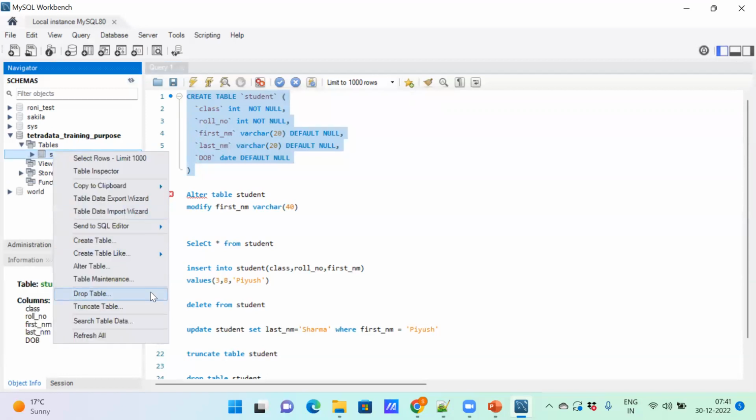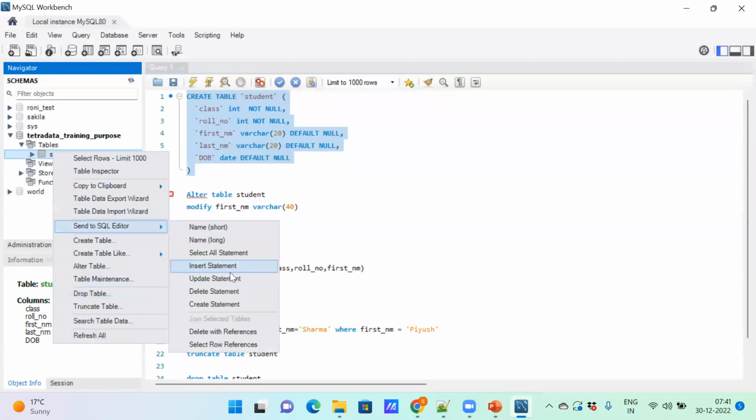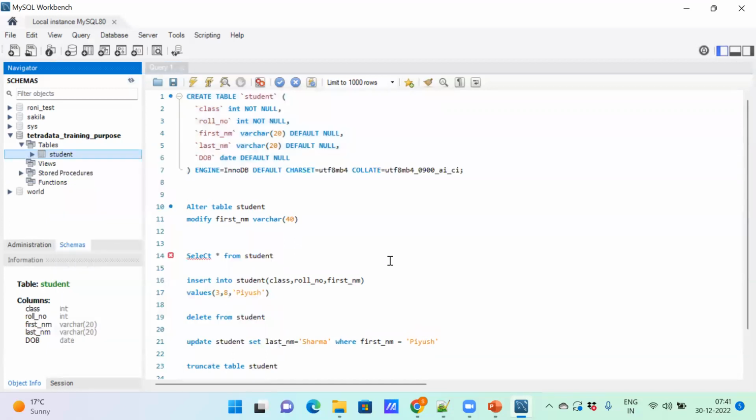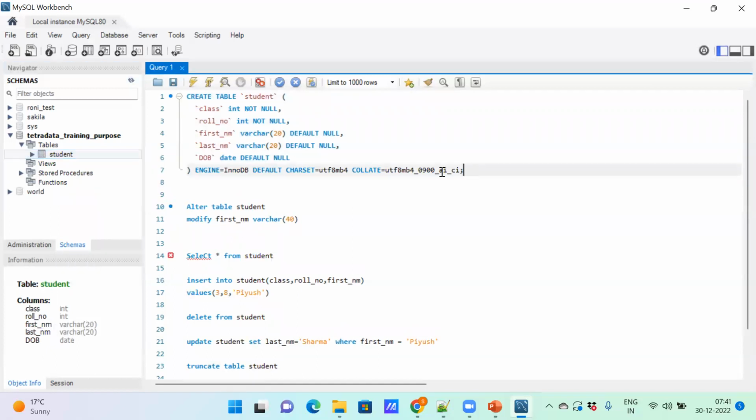Student, the same thing. Send to SQL editor, create statement. Okay, it's already there. That's it. Not null, not null. So the other thing is null. If I insert some record which does not have any class and roll number, it will throw an error, because each record must have class and roll number. Maybe the record may not have the first name and last name, but it cannot be empty for class and roll number. So this is a constraint. Not null is a constraint.